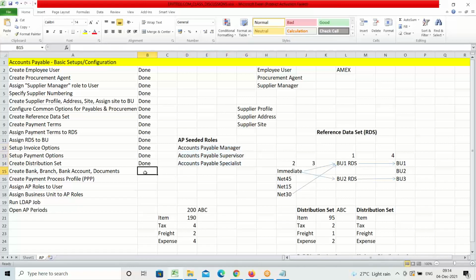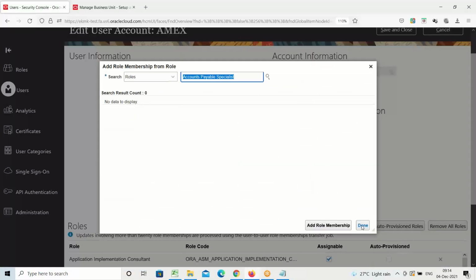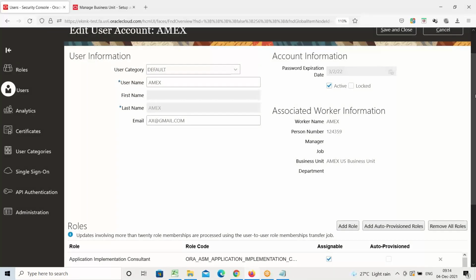Done. So we created the bank account and payment process profile, and we assigned AP roles to the user. Now to these three roles, we have to assign our business unit, so that from those roles, we can access the BU and record transactions against that business unit. So by using which task did we assign our primary ledger to GL roles? What task did we use? Here you can say save and close.